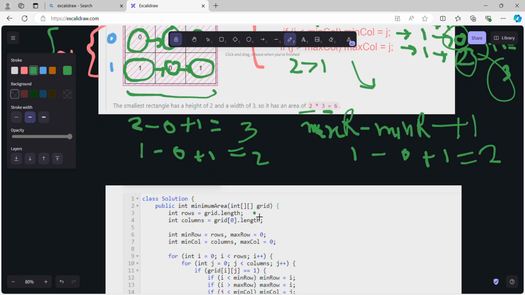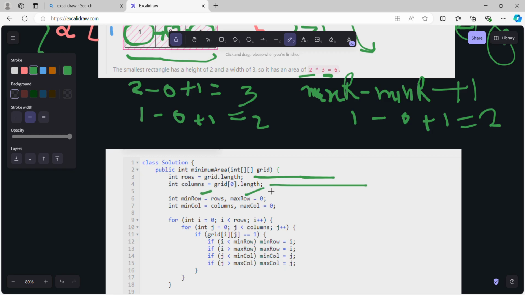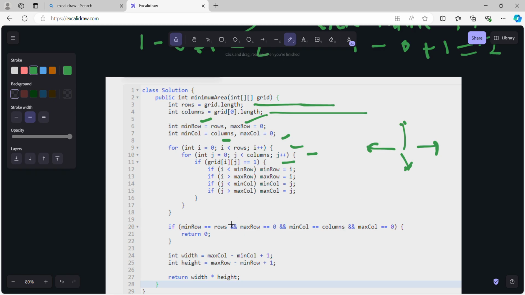So see, the code is also very simple. Here I have calculated the number of rows and the number of columns, then I have set my min row as rows, max row equal to 0, min col as columns, and max col equal to 0. Then I am running two nested loops for rows and columns. Whenever my grid of i j becomes 1, then in that case only I have to update my min rows, min columns, max columns, max rows, all that stuff, because I have to find the rectangle in which I have covered all the ones.